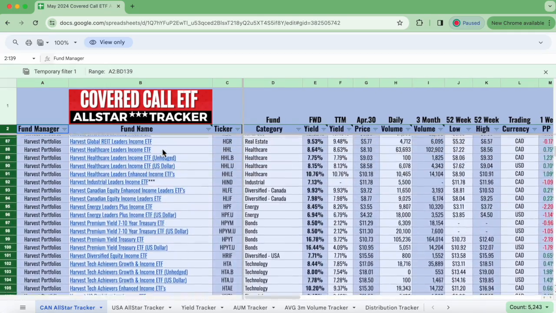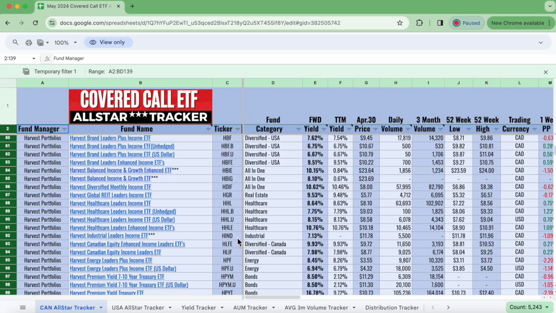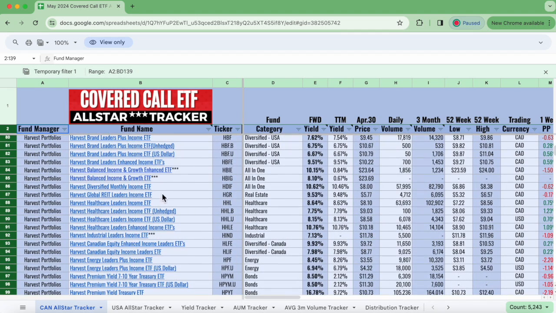The other funds that are Canadian based are HIND, which has a yield of 7.13%. It has 33% coverage on the portfolio, which goes in line with all the other sector funds by Harvest. Then there's HBUY and HBIG. I'll start with HBUY. It's almost like an HDIV, which takes all the sector funds, but then adds a level of fixed income, with HPYM and HPYT becoming much bigger players in this fund.